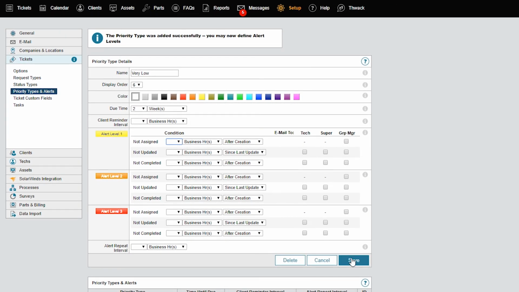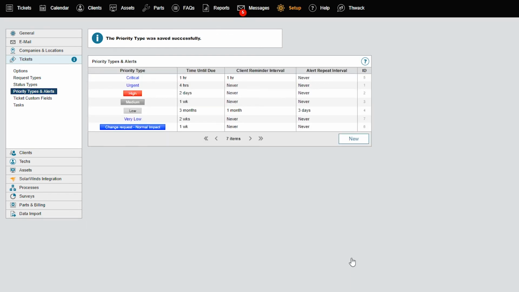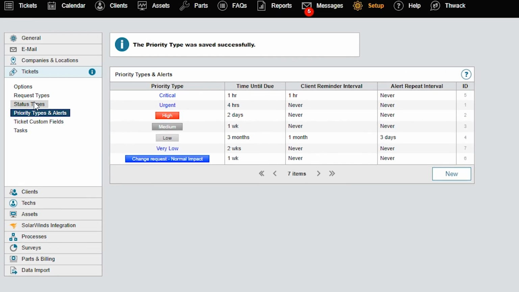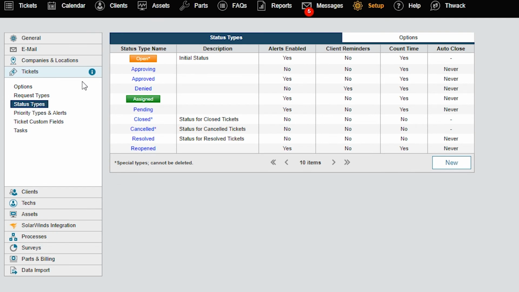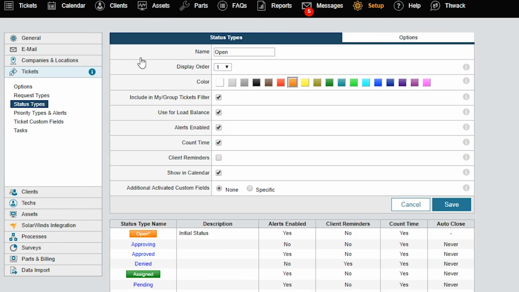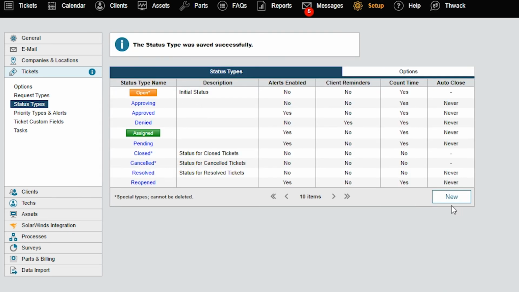Alerts are linked to the status of a ticket, so to complete the alert setup, we need to enable alerts on a given status type. To set up this configuration, we'll go up here to Status Types in the menu. We only want alerts enabled for tickets in the Open status, so click Open, ensure Alerts Enabled is selected, and click Save.